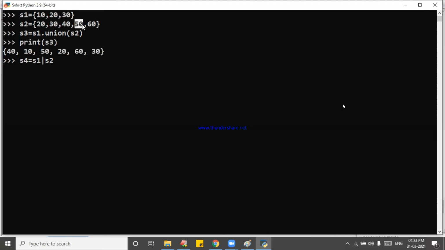50 is 1. Seeing in this, 0 not found. 1 and 0 is 1. Selected that also. 60 is 1. Selected, search in this. Not there. You will get the 60 also. So see the result. Here I will write print of what? Yes, S4. What is the result? Same result is coming. Are you understanding, guys, all of you?